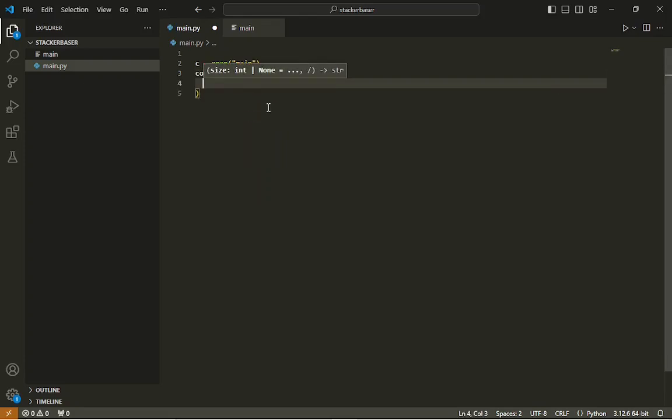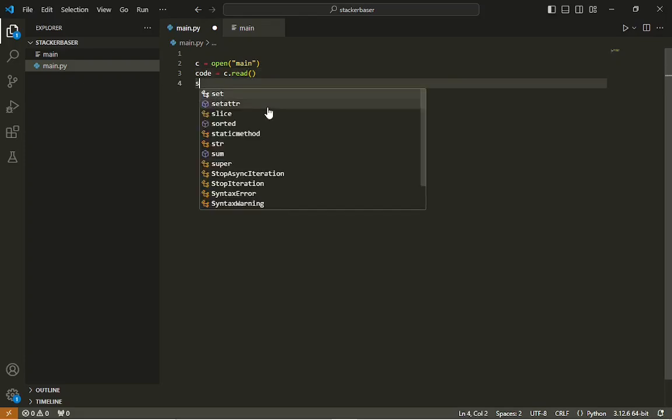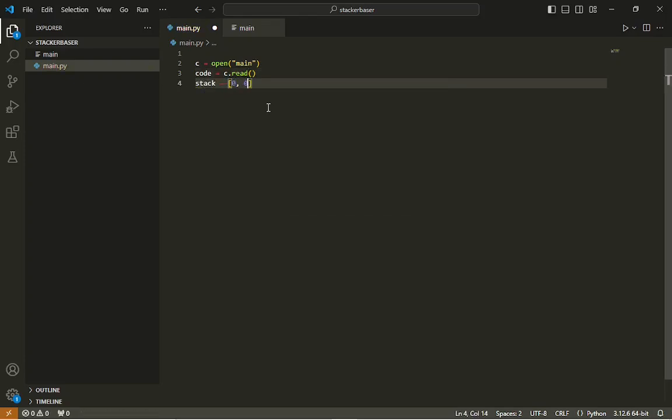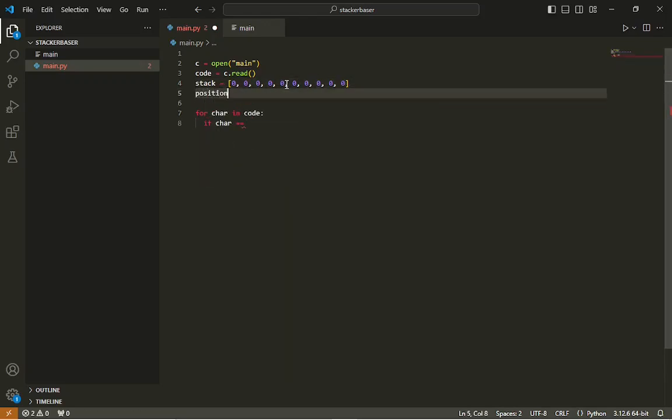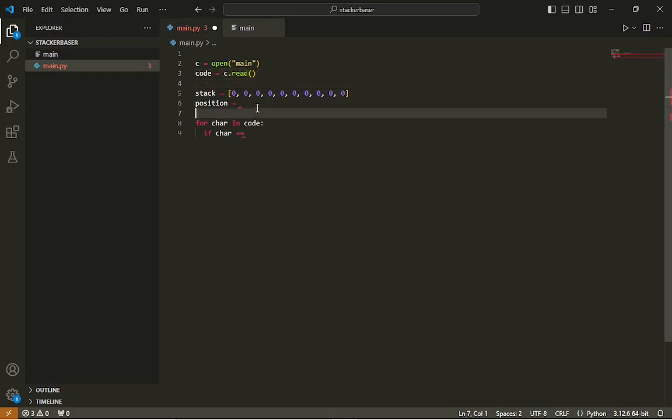So now I'm also going to create a stack variable. It's going to have 10 zeros in it initially. So I'm going to say for char in code. So for each character in the code, I'm going to say if char. Oh yeah, I was going to make a position variable. Position is equal to 0.